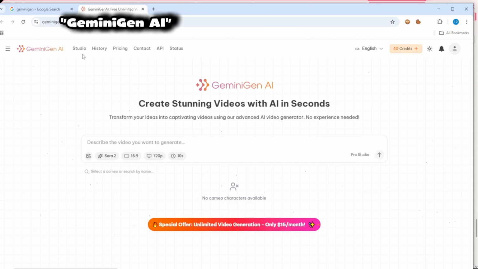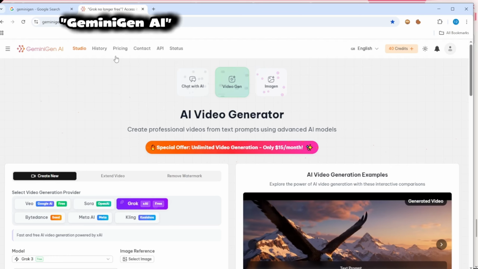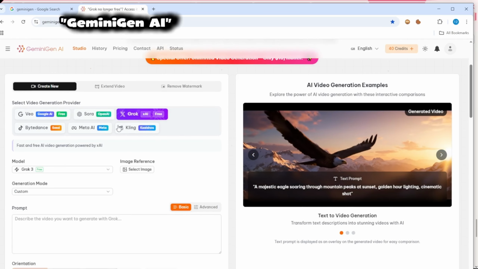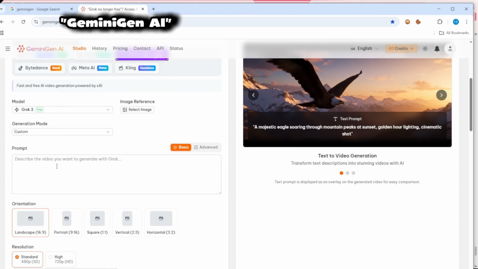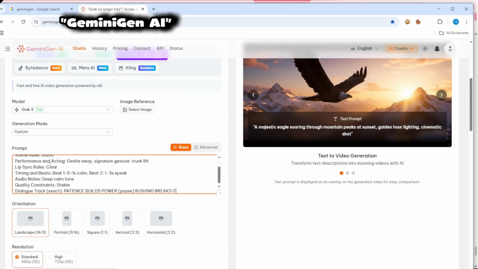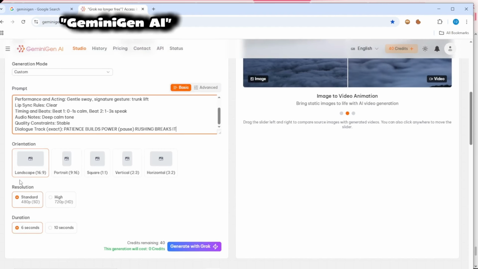Then from here, you're going to go to Studio. From Studio, we come here. You can see Grok AX free. And then let's go from here. You can see it's Grok 3, but don't worry about that. We're going to paste our prompt here. It's the prompt that we're going to use with our airflow.